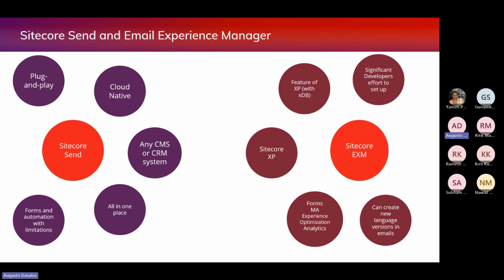In comparison, Sitecore Email Experience Manager requires significant development efforts to set up because it will always be together with your Sitecore Experience Platform. You need to use a Sitecore Experience Platform with Experience Database. It cannot be just XP without XDB. That's another difference. Sitecore Send, as I said, is plug and play, it's cloud native. You can use it with any CMS or CRM system. Sitecore Email Experience Manager only uses Sitecore XP with Experience Database.